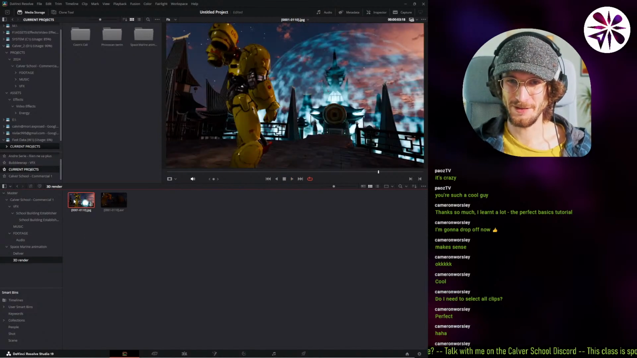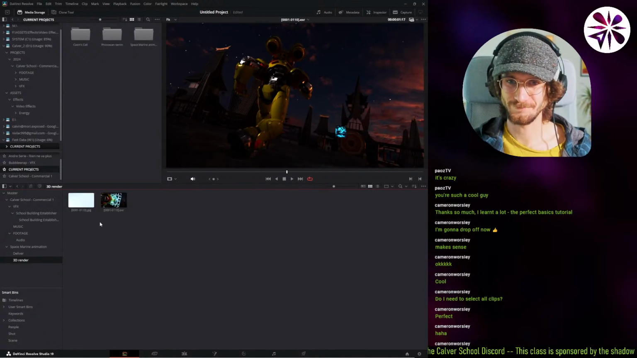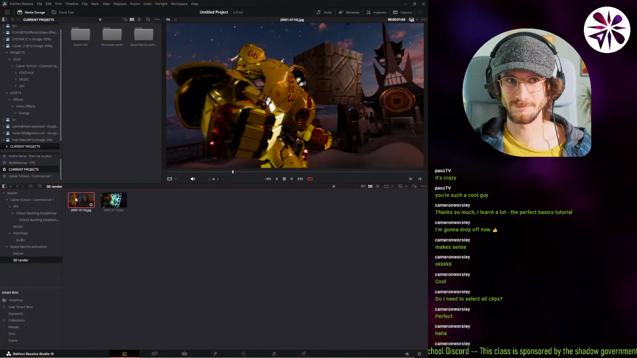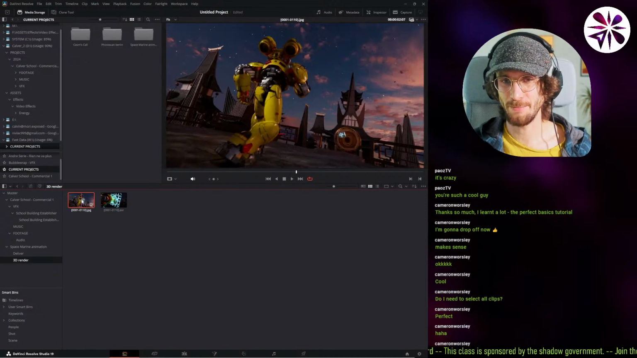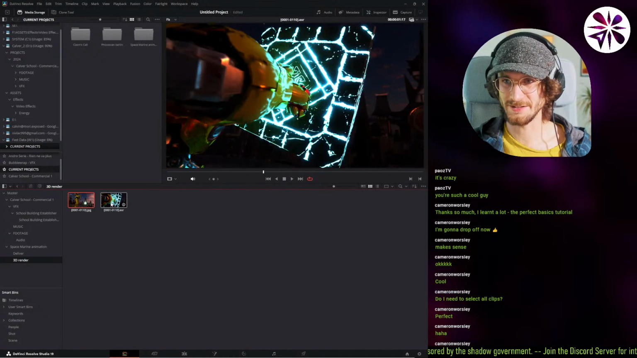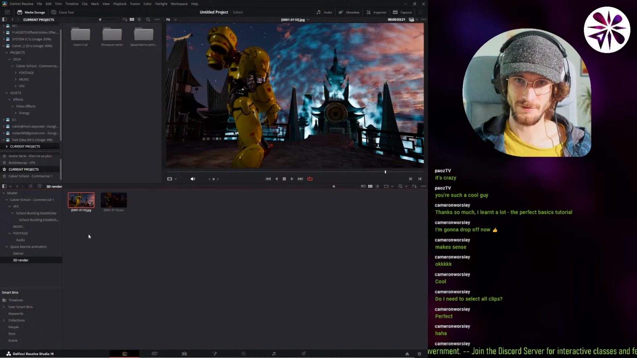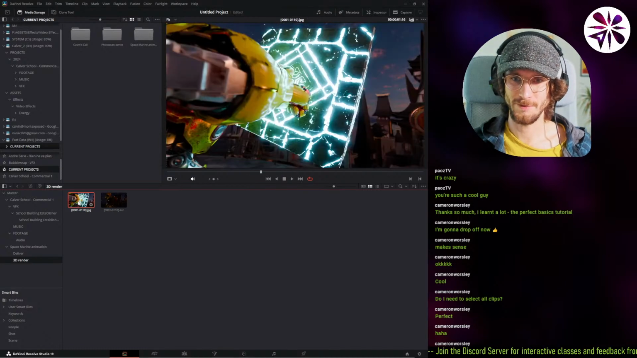All right. So what you might notice, I have a JPEG sequence and I have an EXR sequence, and that's just because JPEG you can play back in real time, and EXR is very heavy, so I can't really play that back in real time. So what I usually do is I create a timeline from the JPEG, right?